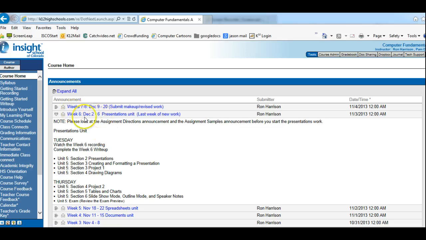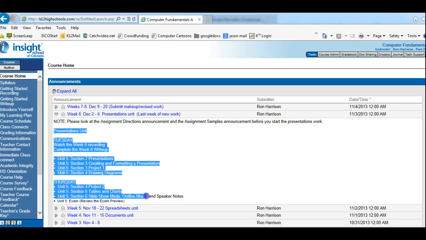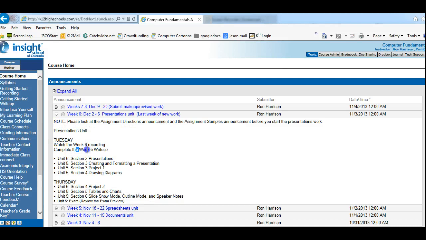Now you'll see the date for the presentations unit says week 6, but this course may be slightly different from yours depending on what block you're in. This is all about the presentations unit, so don't worry about the week or the dates, just remember that this is for the presentations unit that you are in, no matter when you're taking this class.